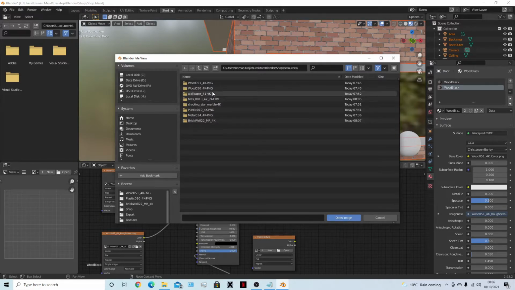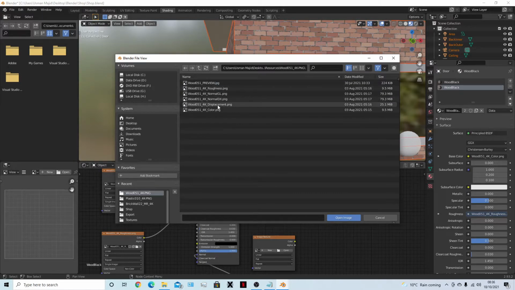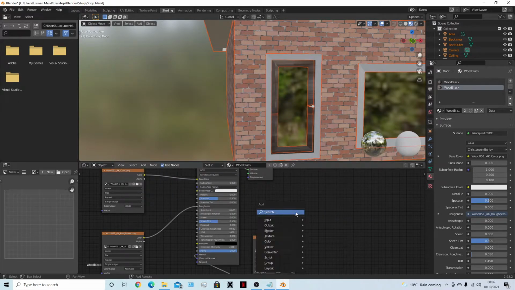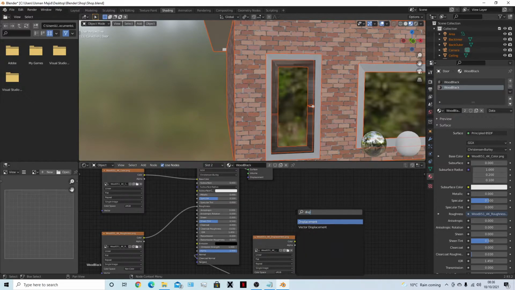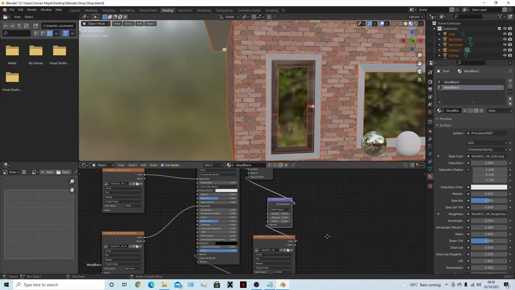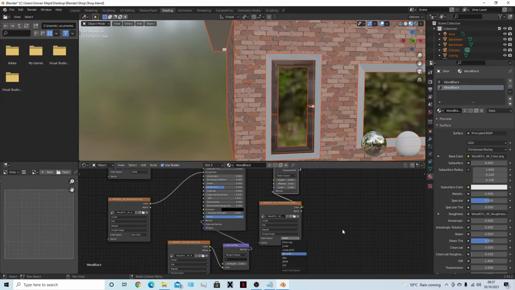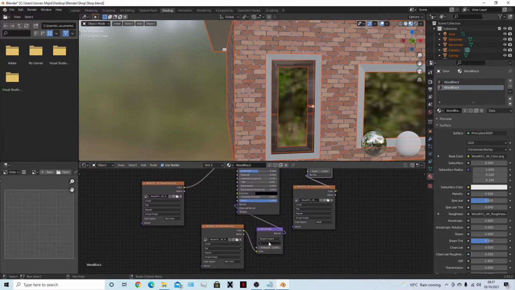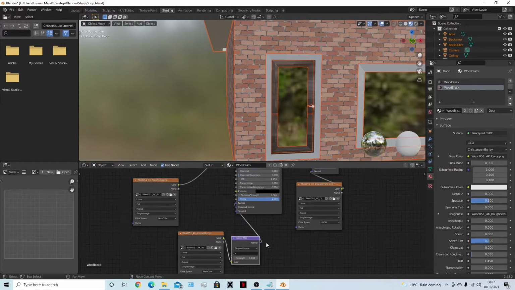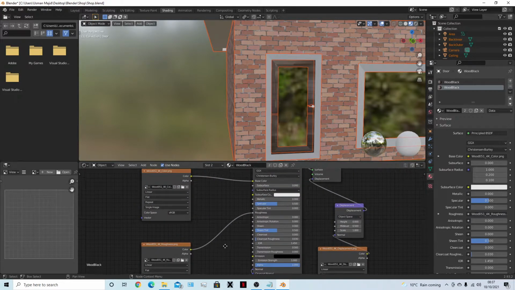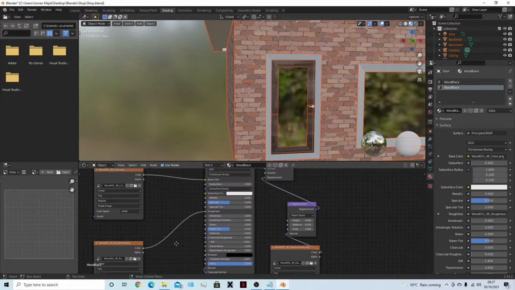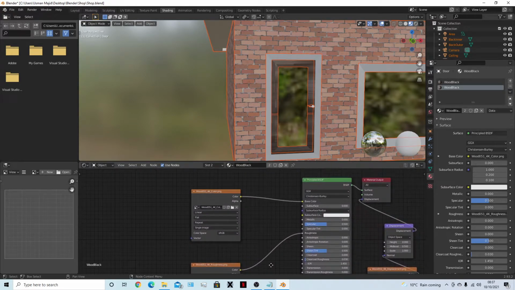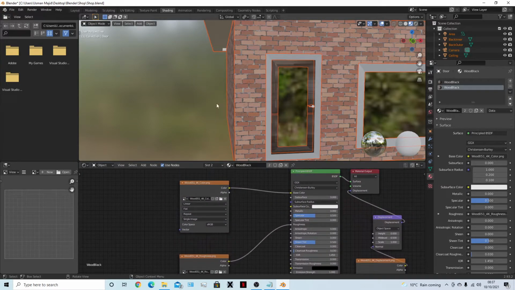So which one was it? Displacement and a displacement node. Displacement node. This one goes into the normal and displacement goes here. And this one is also non-color. Okay. So now we are done. Yeah. So these four. And this is what it is.